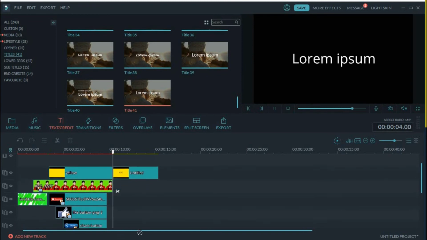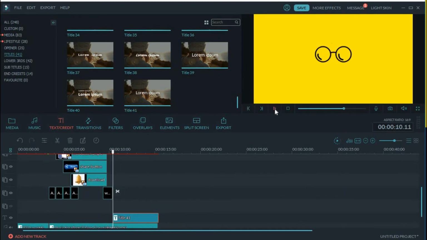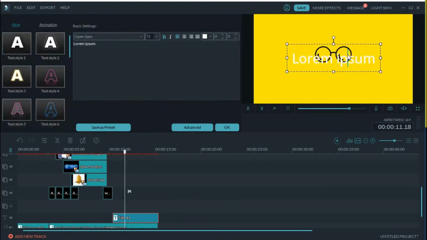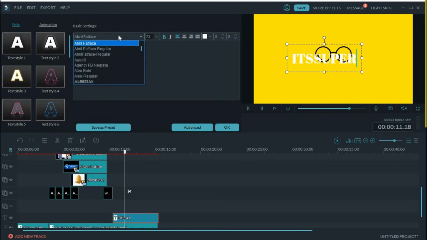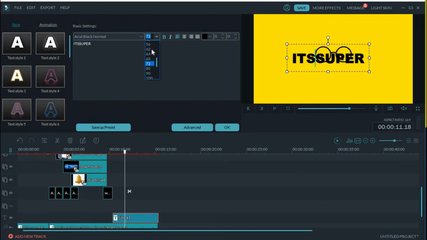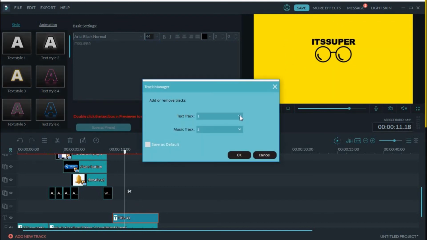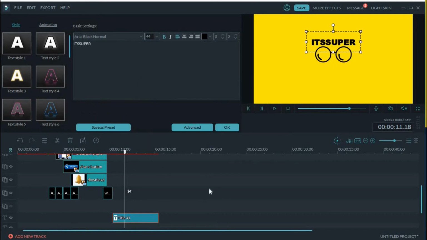Basically, I'm putting a text here. So let's put text here. Let's use that text, and we will edit that text. I don't know what lorem ipsum means, but let's try. Use the Arial Black. Change the color to black. My theme color for my channel is yellow and black, of course. Black and yellow, black and yellow.